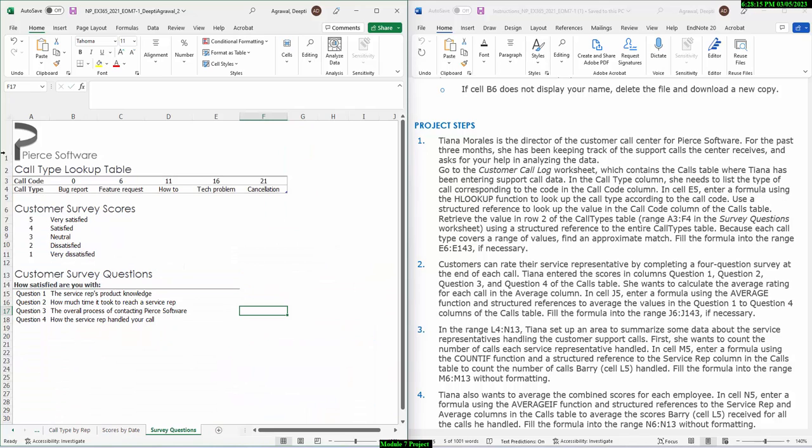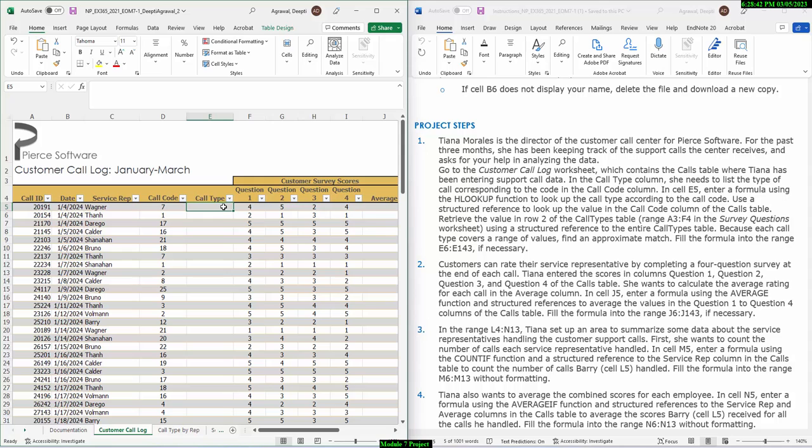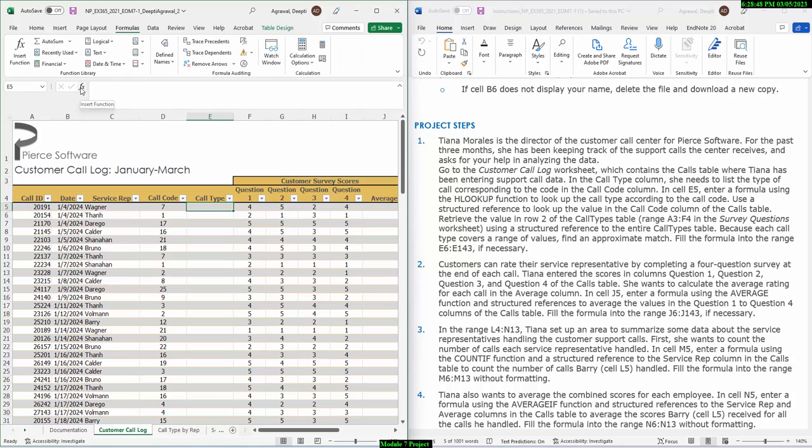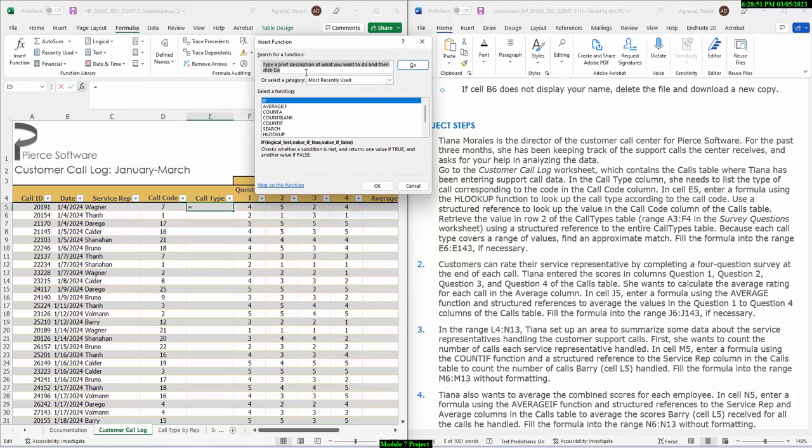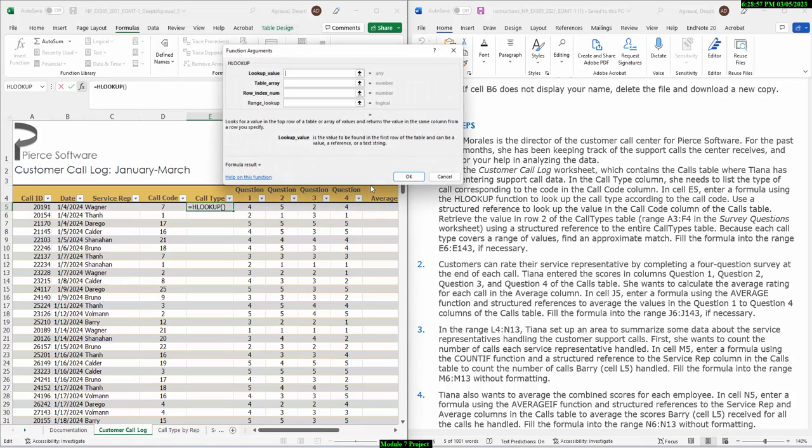And here is our data. A3 through F4. Since this data is organized horizontally, we will use HLOOKUP and not VLOOKUP. See how every call code is in the row 3 and the corresponding call type is in the row 4. So let's go ahead back to the same sheet, customer call log, and we need to enter an HLOOKUP function in call type. So I would go to formulas or just click on FX. Then you can type HLOOKUP, go, and hit OK.